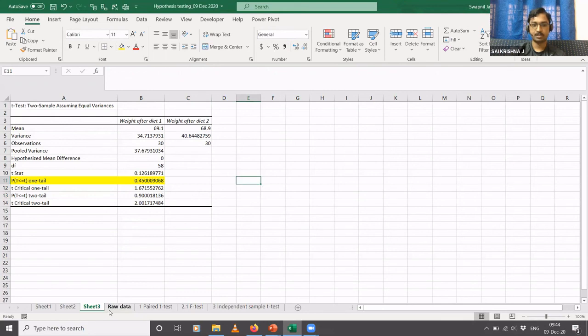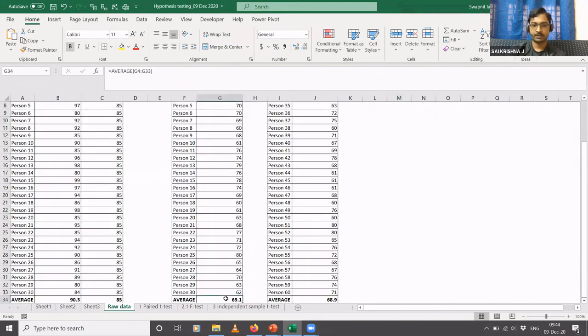Which basically means the difference that you observe between the 69.1 kgs and the 68.9 kgs is a random chance occurrence. So this difference has not occurred particularly because of diet 2. This 1 kg difference, you cannot say diet 2 is the one which has been effective in reducing it. So both the diets are equally effective. That's what you say. So yeah, that's what I had for today.